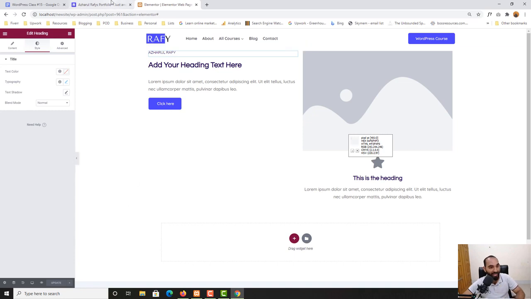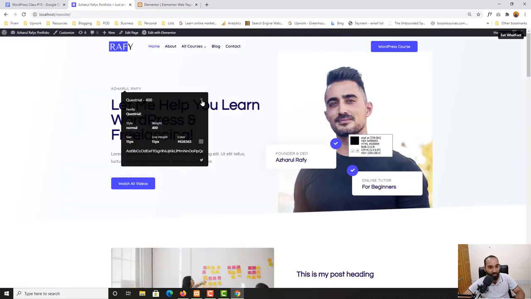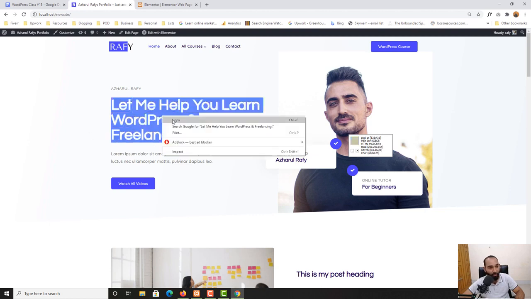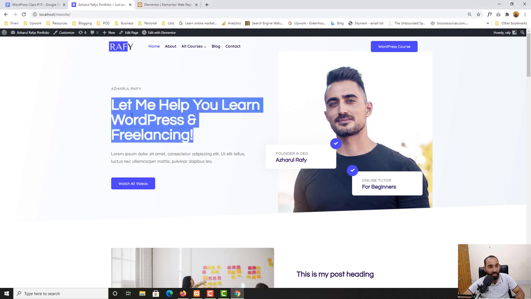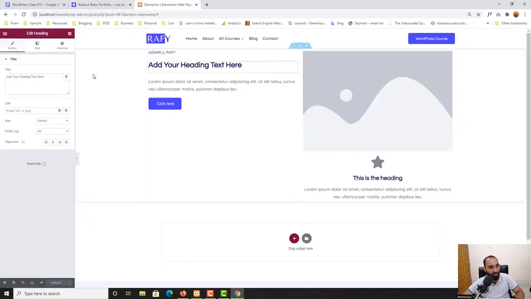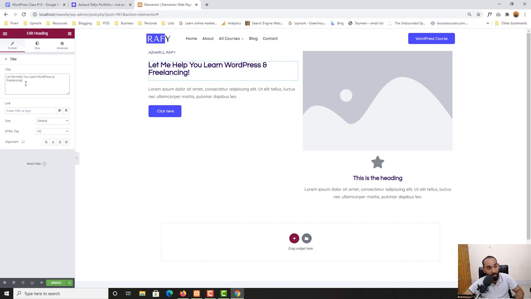Now let me go back again here, and after that let me cross this out and click on exit WhatFont. Let's talk about this heading. So if I copy this heading text, let me cross this out for now, copy this heading text, and after that if I take you back here and click here, we are going to find again edit heading, but for this specific heading. Now I can simply change the text and paste the text that I have just copied.